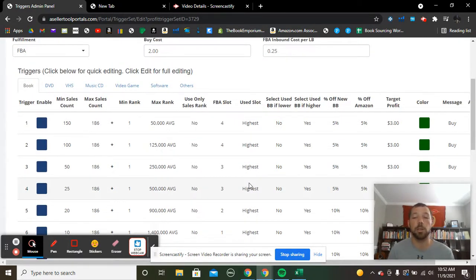Now I do have these triggers set up to where it's not going to show me winners that are all winners. It will show me winners and potential winners. And with those potential winners, sometimes you have to decide for yourself, is this something I think I can sell and get it for the price that I want to sell it for? Or is this something I think that could tank in price? And so, with that being said, I don't think I should buy it.